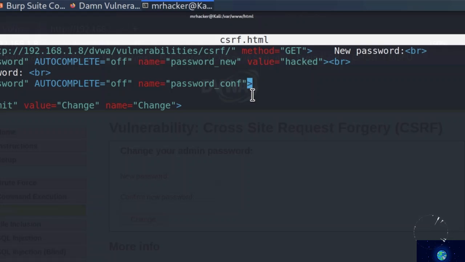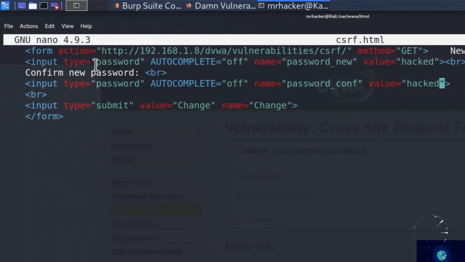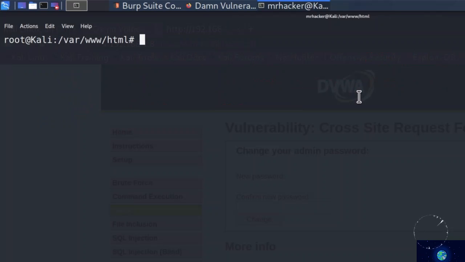We must do that for the second field as well. So value equals, open double quotes, and then hacked. Now, you will notice once we visit this page that the fields will already be completed. They will have this hacked value inside of both of these fields. Let's give it a try. If I save this, Ctrl-O, and I start my Apache 2 web server by typing service apache2 start.